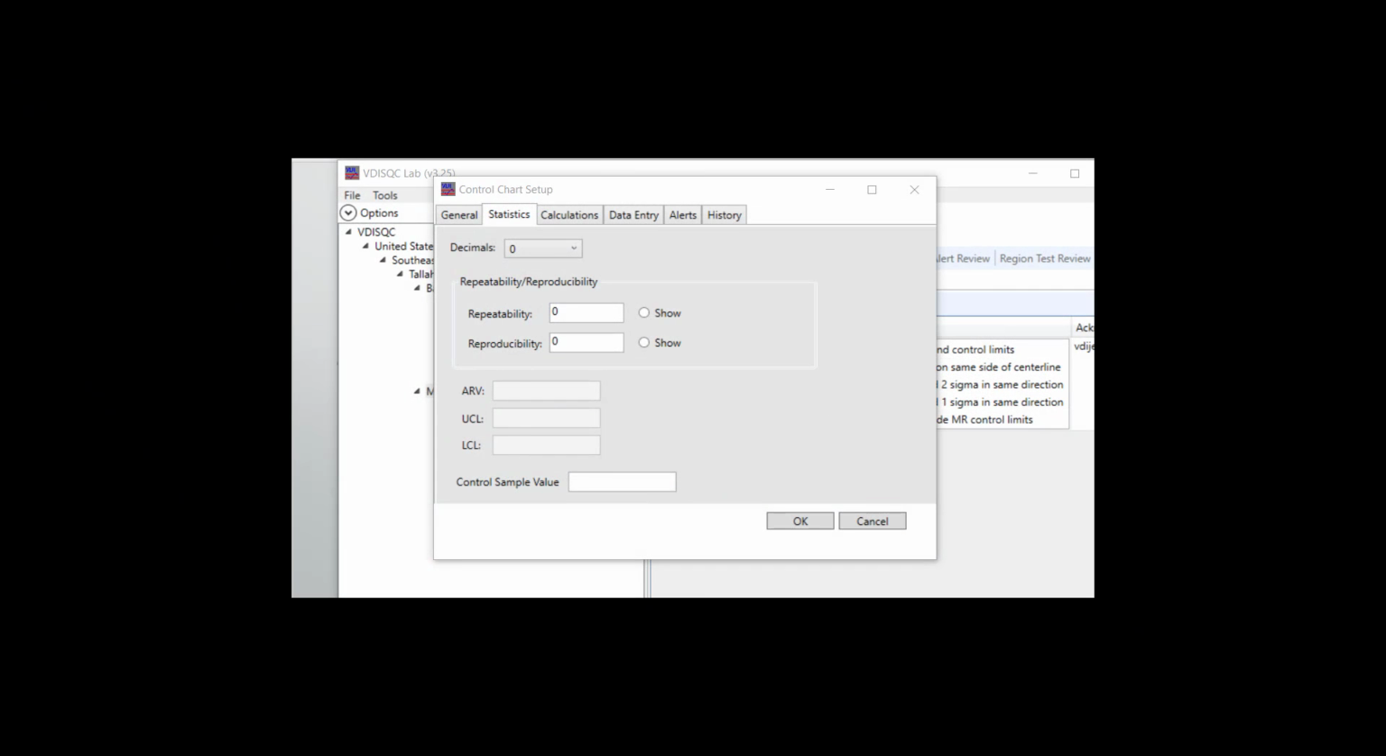The Statistics tab provides a place for basic statistical information. Use decimals to choose the number of significant digits for your chart. Be sure to choose a high enough number, as choosing too few can prevent charts from distinguishing points. There is a place for repeatability, reproducibility, as well as an option to show one or the other on a chart. If you are creating an ARV chart, the ARV value, upper control limit, and lower control limit are required fields. There's also a place to put in a control sample value.